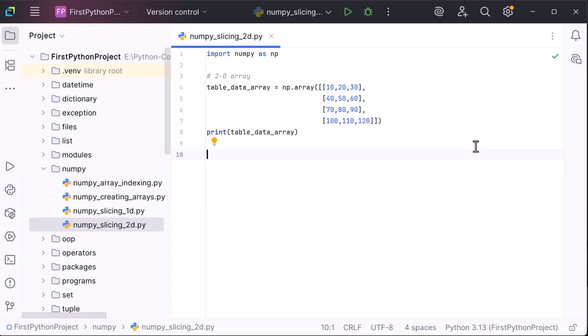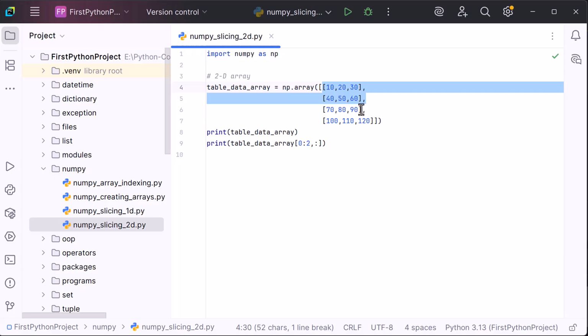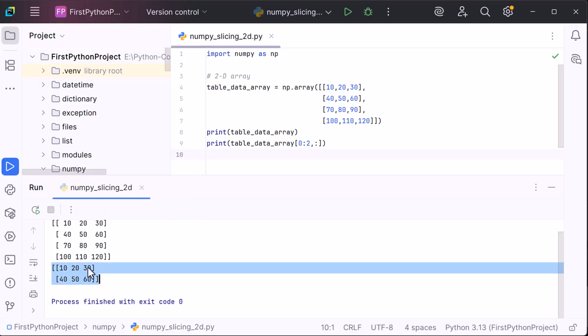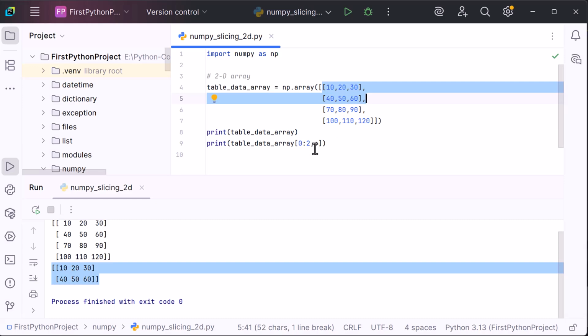Now we'll slice only the first two rows of the array. We type print table underscore data underscore array square brackets 0 colon 2 comma colon. Let's break that down. 0 colon 2 means we are selecting from row index 0 up to but not including row index 2. So we get row 0 and row 1. The comma colon means we are including all columns for those rows. Let's run the program. You will see 10, 20, 30, now 40, 50, 60. Perfect. We got the first two rows with all columns included. This is helpful when you want to examine the top part of a dataset.